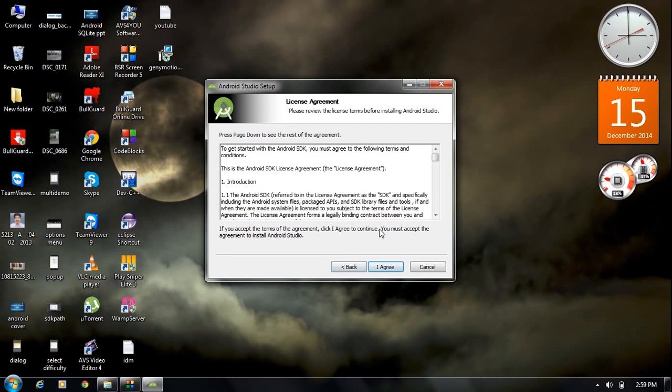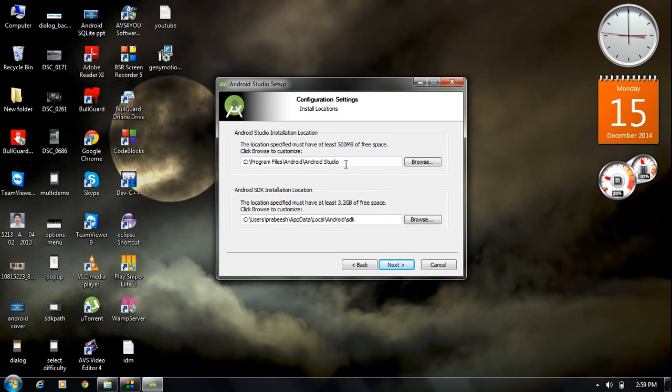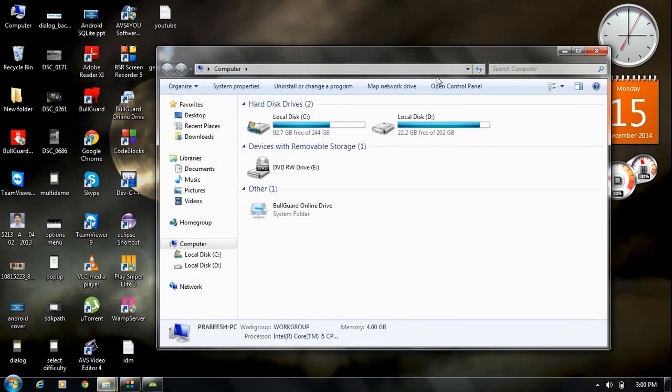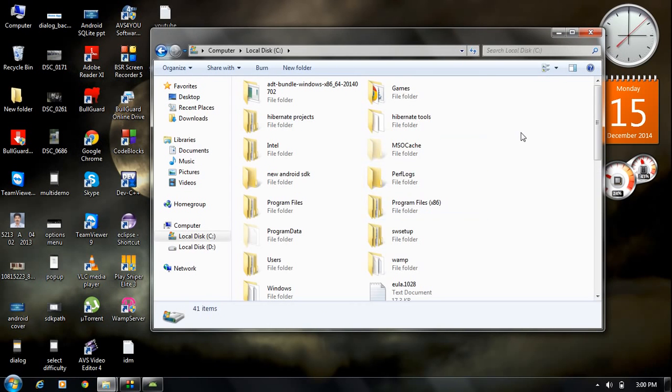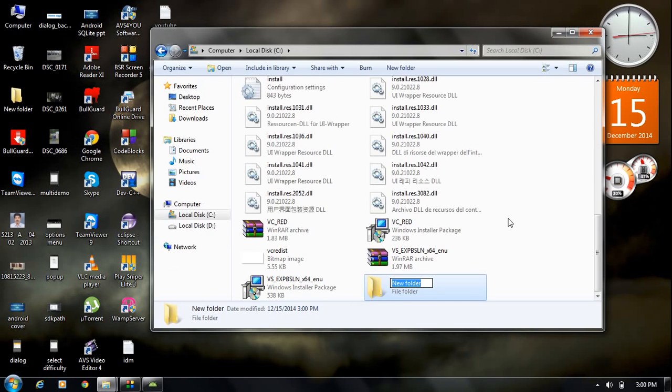Now here agree to the license agreements, and this is the location. The first one is the Android Studio location. It is installed in C drive program files. There is a folder called Android, and inside there is a folder called Android Studio. And this one is the Android SDK location. So we have to change that one. In my C drive, I am going to create a new folder. I just create a folder here and name it new Android SDK.